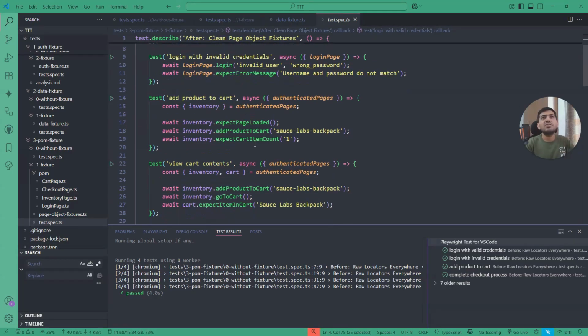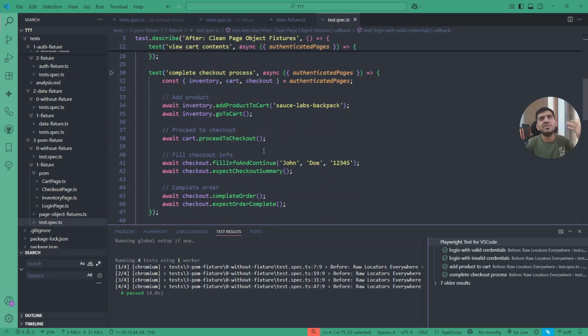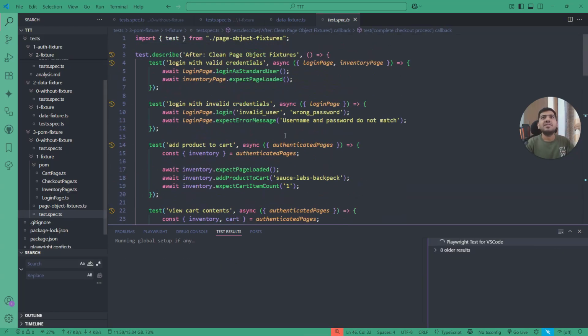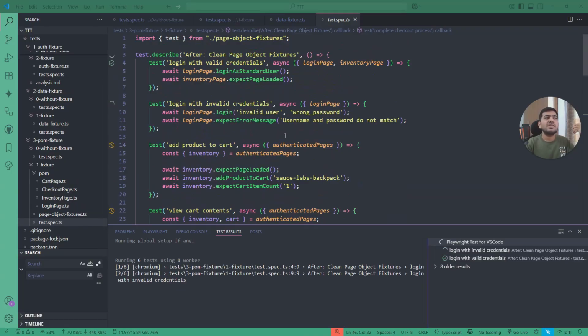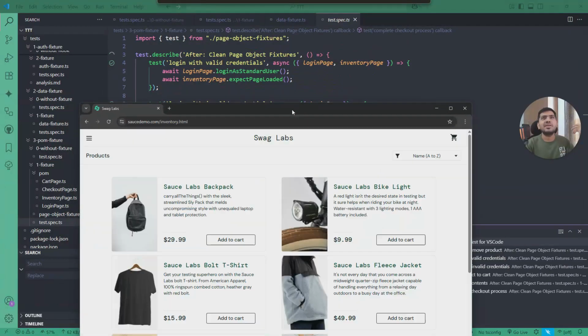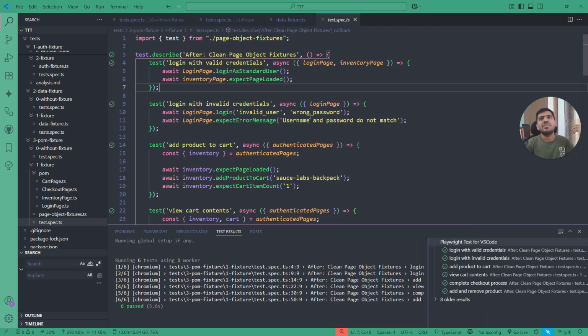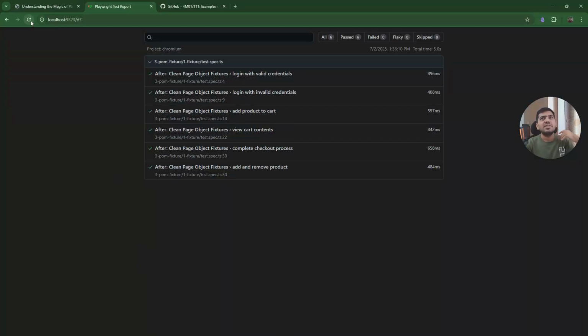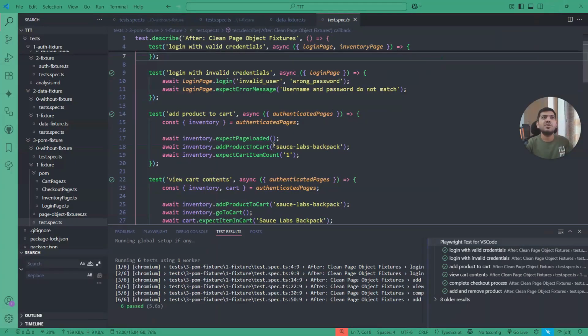And code looks so clean, test intent is very clear: complete checkout process, adding product to the cart, going to the cart, process checkout, fill in the form, expect checkout summary, and that's it. And let me run this code. Okay, so code is running over here. You can see, yeah, it's so elegant, the fixtures. And you can see all those tests, even more tests I wrote with the fixtures, and you can see it is working fine. Yeah, so that is what I presented.